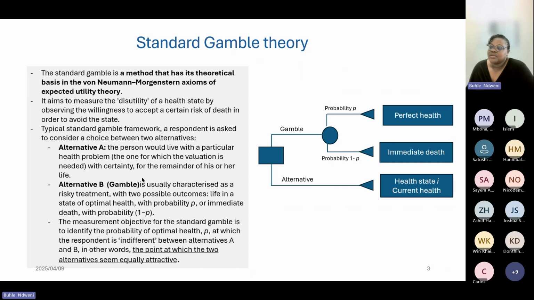with the certainty that they'll just live with it for the remainder of their lives. So basically, that's the concept we think about when we think about decision trees. Are you going to take the gamble or choose one option over another? The measurement objective of this theory is to identify the probability of perfect health where the respondent would be indifferent between either alternative, meaning the point at which the two alternatives seem equally attractive.